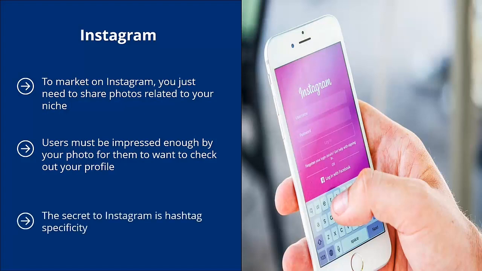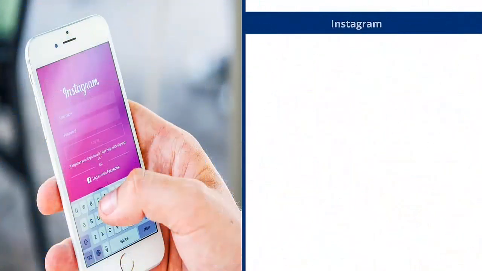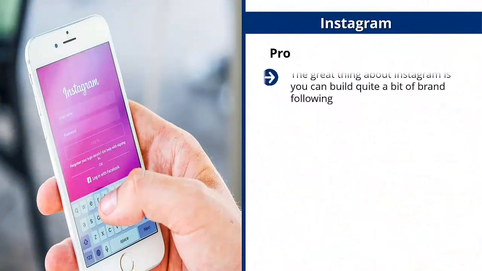The secret to Instagram is hashtag specificity. You have to be very clear about the specific range of hashtags that are closely related to your niche. Keep targeting those with the photos that you share. It's also important that you share high-quality photos of items related to your niche. Pro. The great thing about Instagram is that you can build quite a bit of a brand following. The photos you share speak volumes regarding your taste and your brand's appeal.